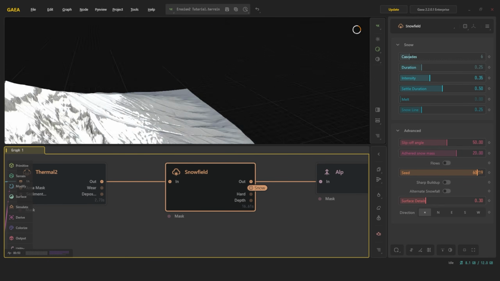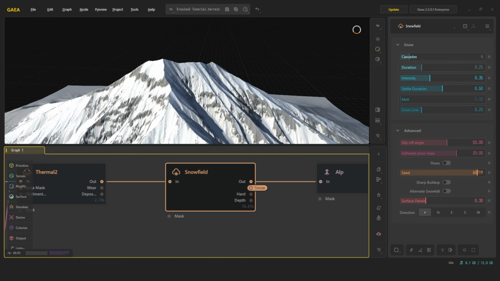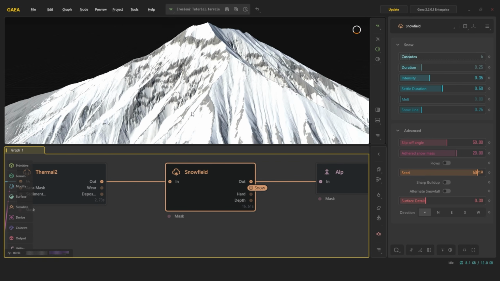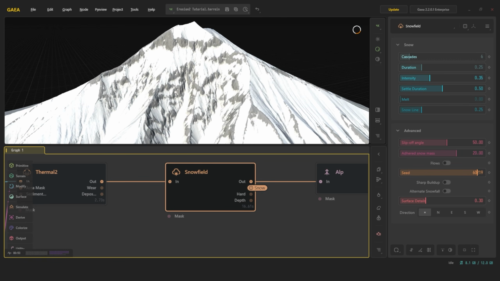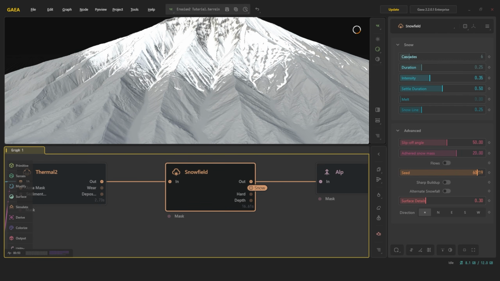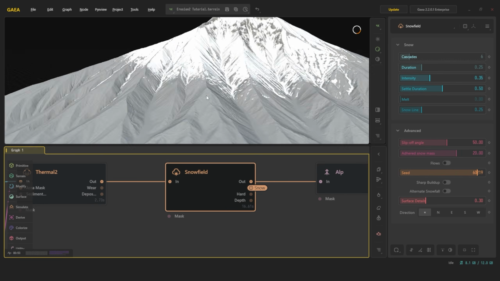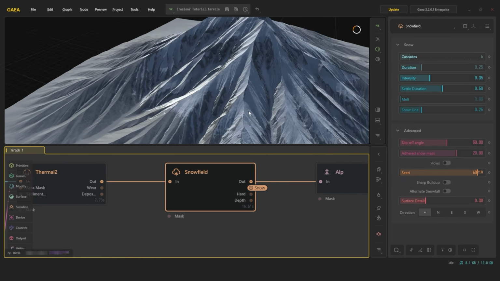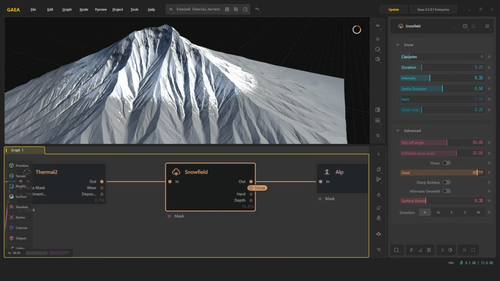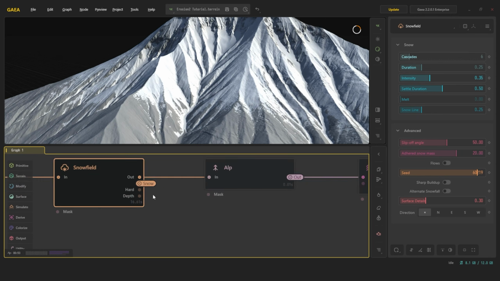I would definitely play around with this at a lower resolution when we use the snow field, because these 6 cascades will take their time to build up, but the end results are so amazing. This snowfield node has such better falloff for the actual snow compared to the old snow node. So I definitely will be using this one in the future for my snow.